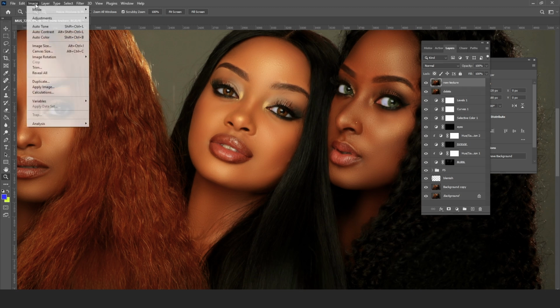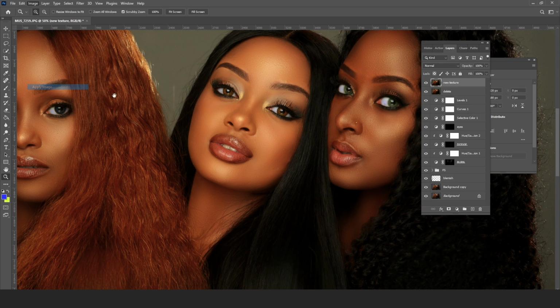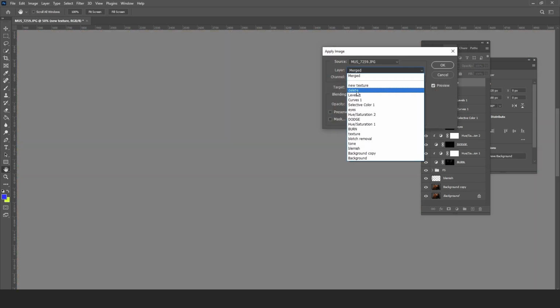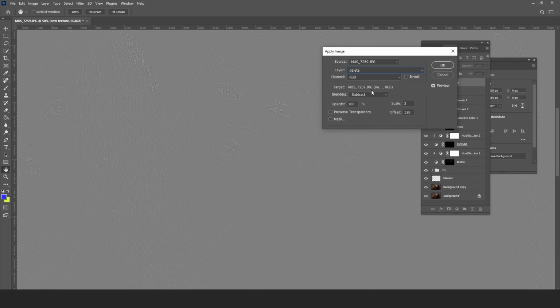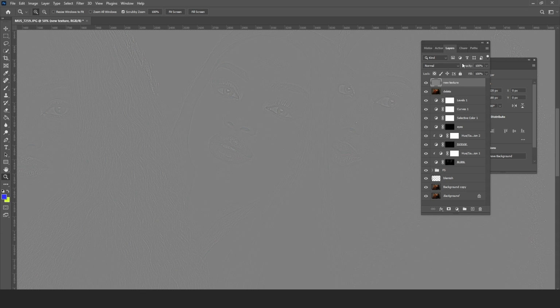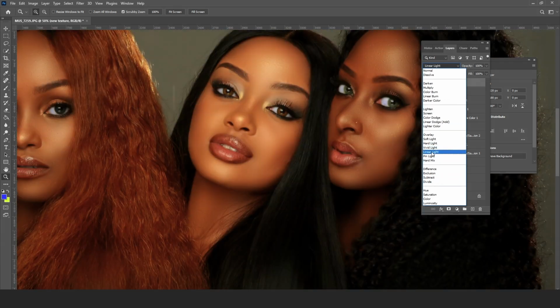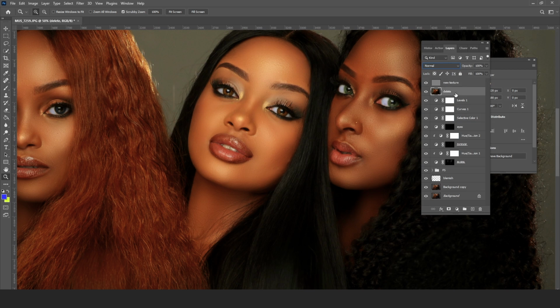Then you come into image, you say apply, just as we did with frequency separation. So we're going to steal the texture from the delete layer so that we re-emphasize it there. Keep it at subtract, and keep the scale at 2 and offset 128. So we're going to say linear light again. Watch what happens when we say linear light.